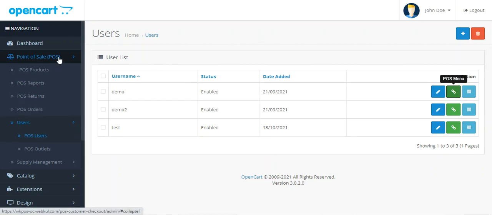Now here you can see that I'm in the backend of the OpenCart web store, and here you can see that I have the point of sale system, and within that we have the POS users. So here the admin can create multiple POS users for the POS terminals there and can assign the respective users to the respective POS terminals.